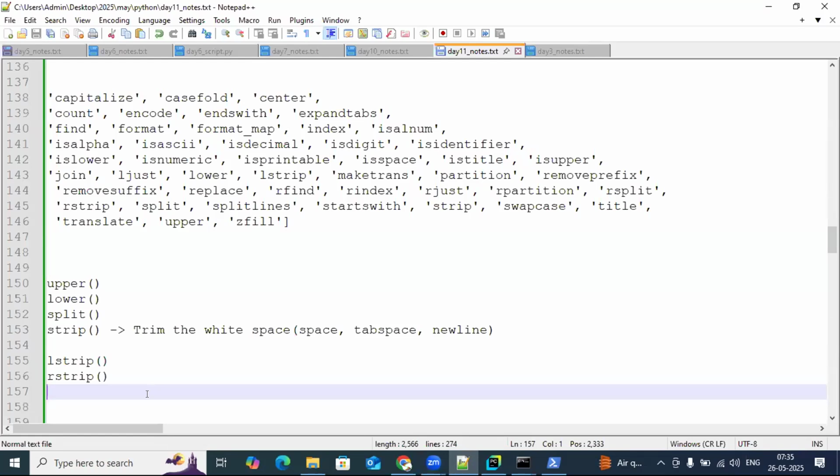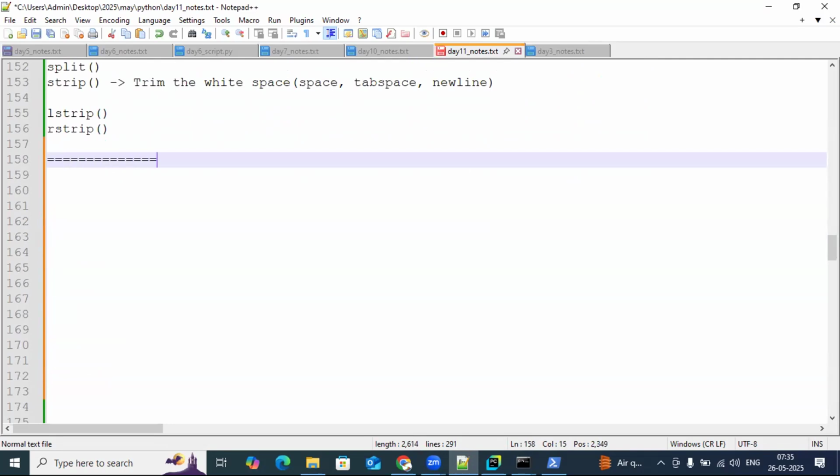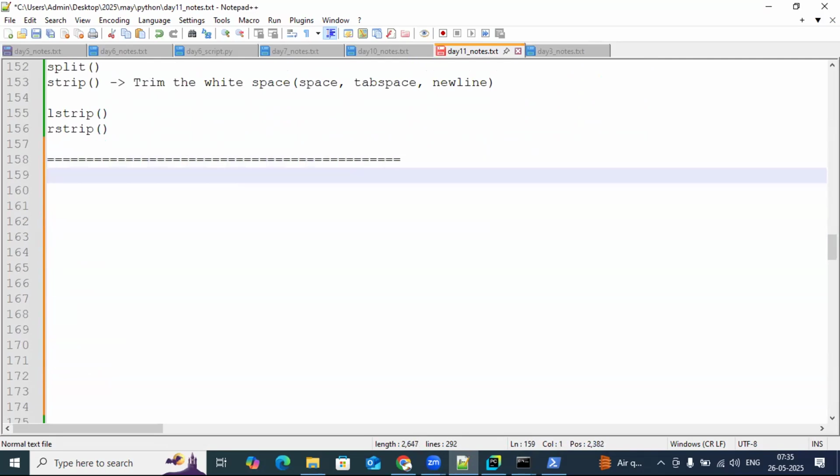Also, I hope it is clear now how to use string methods. Type yes and type C if it is clear here. And any questions, anyone here? Yeah, you can unmute yourself now. If you have questions, you can unmute and then ask.